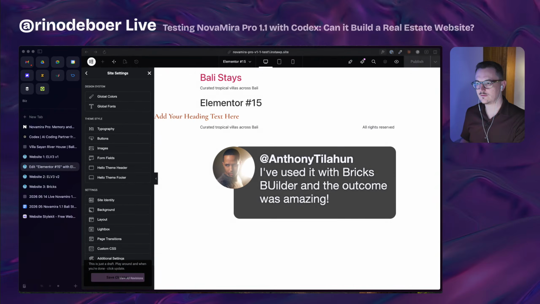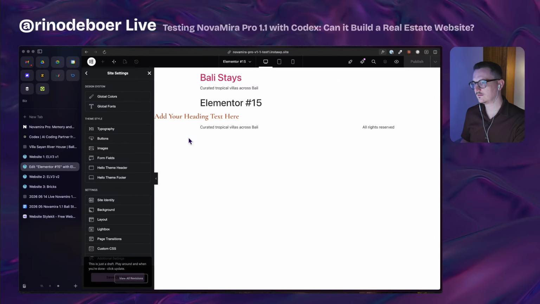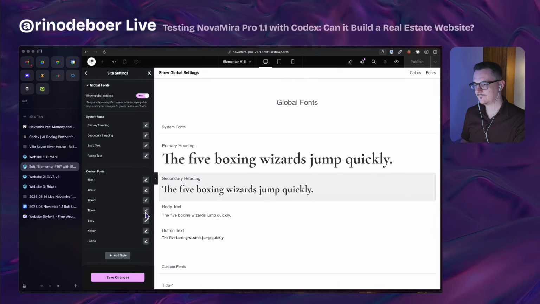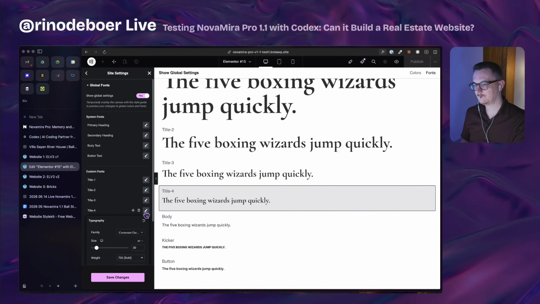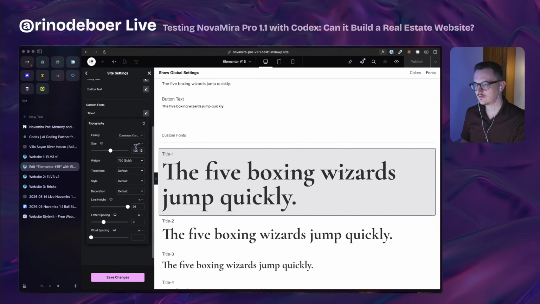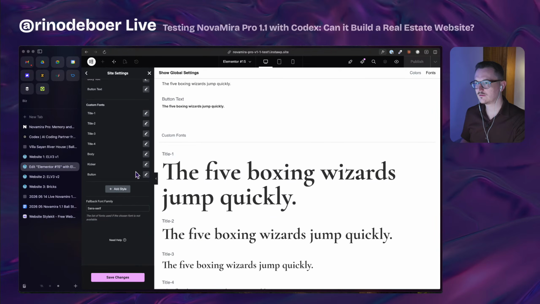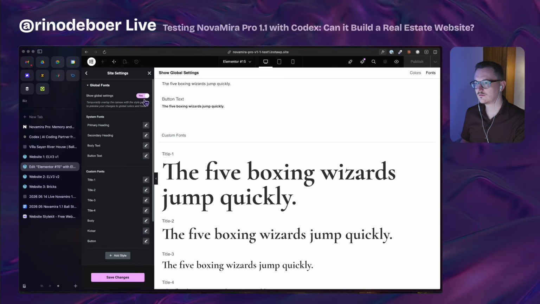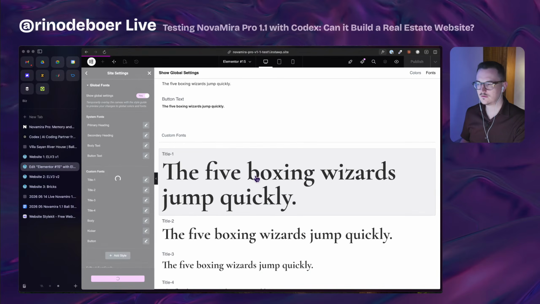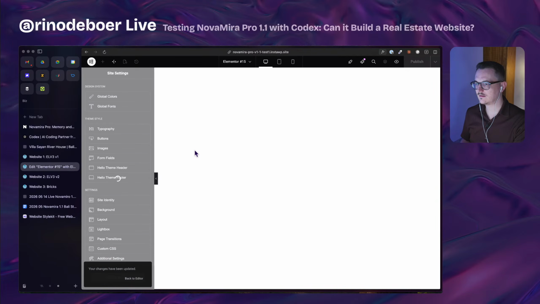I've used it with Bricks Builder. And the result was amazing. All right. Come on. It did not use it. Yeah, maybe I messed it up. Because maybe I did a quick save or something. But no, there's not. The sizes are not transferred. Yeah, maybe I messed it up.